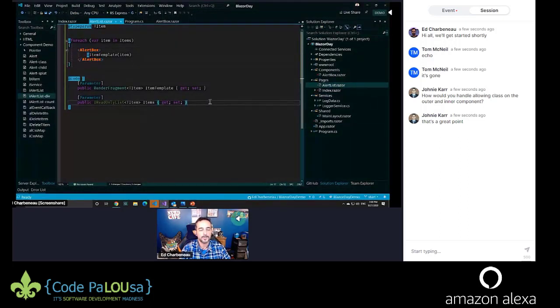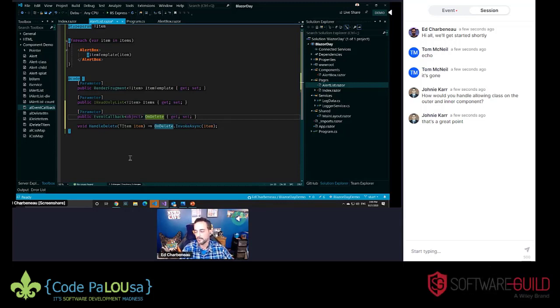So the next thing I want to do is in my alert list, we'll go ahead and add another parameter. And this time the parameter is going to be an EventCallback of object. And this is going to be called OnDelete. So that will actually be our physical property name that we bind our event delegate to as a user. Internally, I'm going to handle that delete by taking the current item and passing it to that event delegate and invoking that delegate, giving it the item for which we currently raised the event.